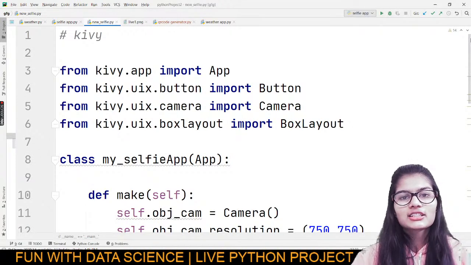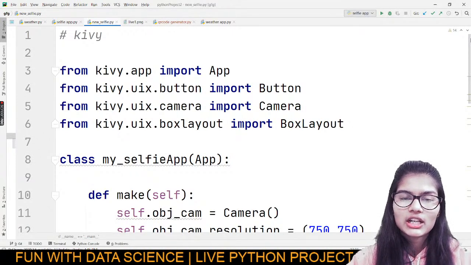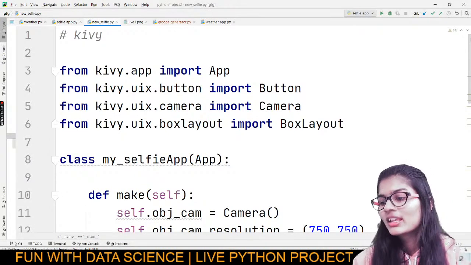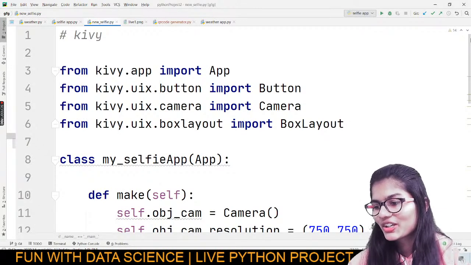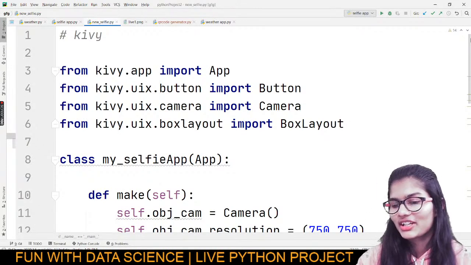Right, so I hope the project is pretty much over. I hope it's pretty much clear to you all how you can make it, and yes, this is one which you can add to your resumes. The Python socket programming level, sure, I will try to take that up.